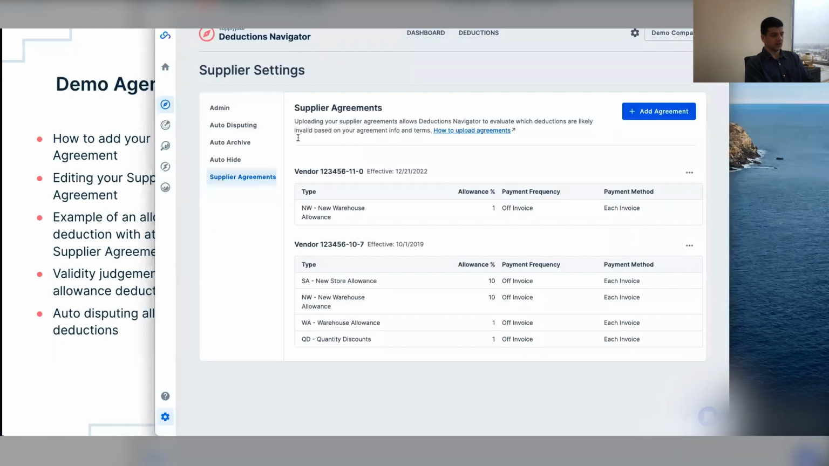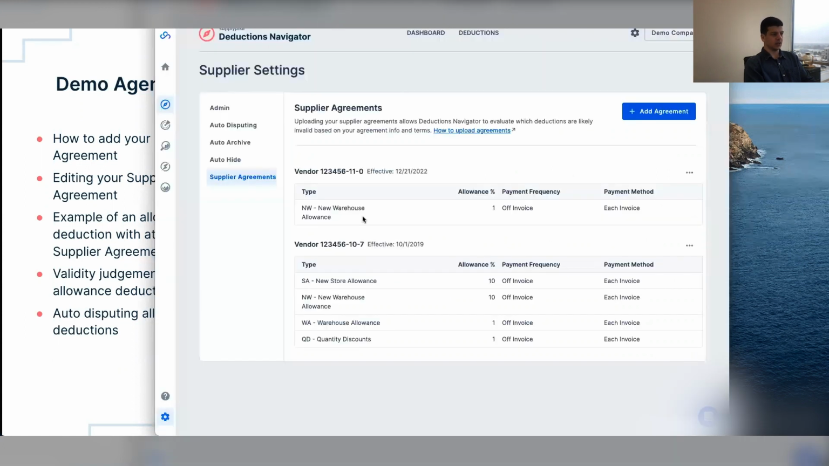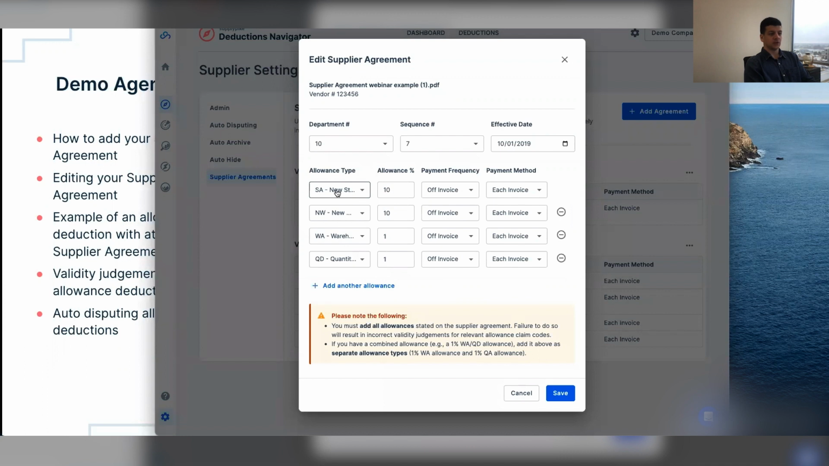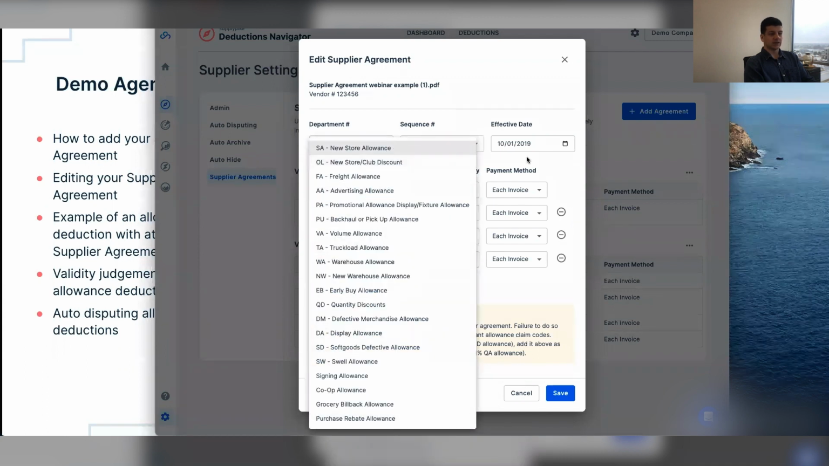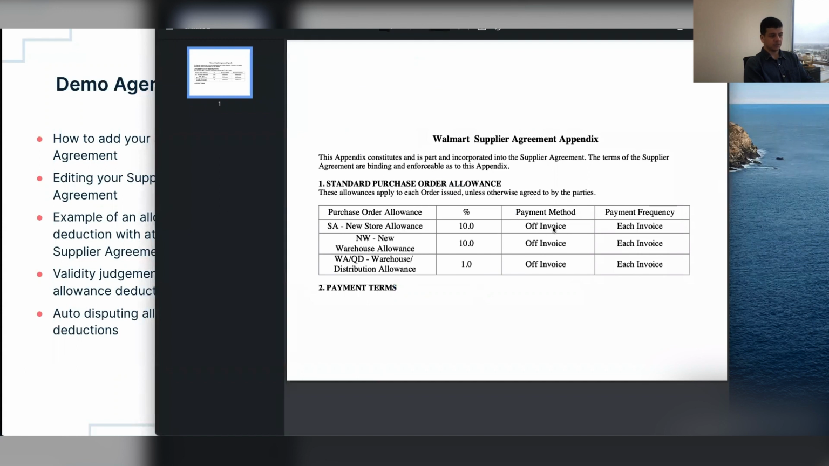So of course, your supplier agreement can be 15 to 25 pages long, but towards the end of any supplier agreement, you'll see the allowance section, and that's the part that we're interested in when it comes to fighting allowance deductions. So here you can see there's 4 different allowance types stated, and so that's what we're inputting here. So if I go back to this and I'm editing it, first one stated there is that new store allowance at 10% off the invoice, off of every invoice. And that's literally what's stated here.